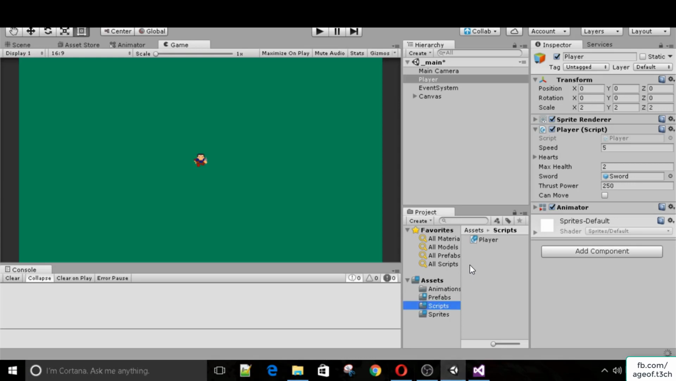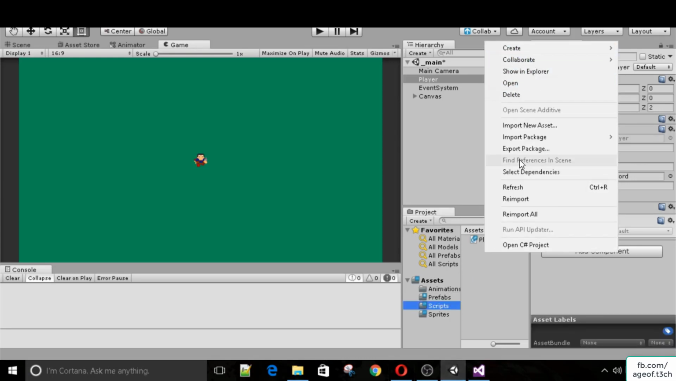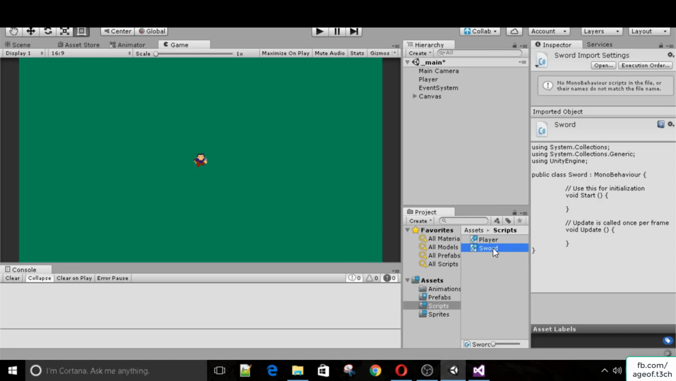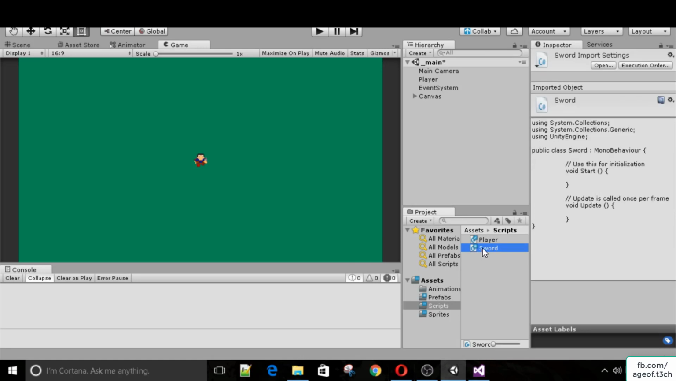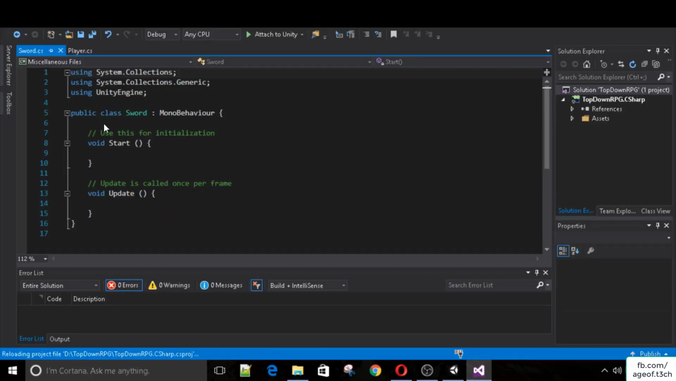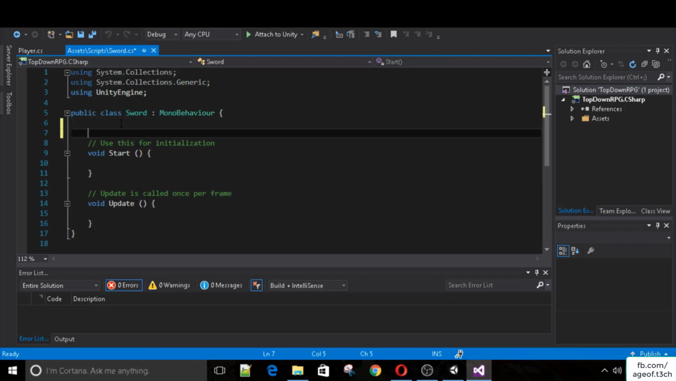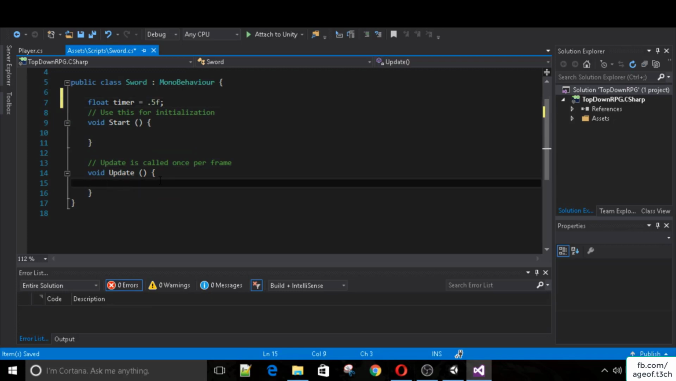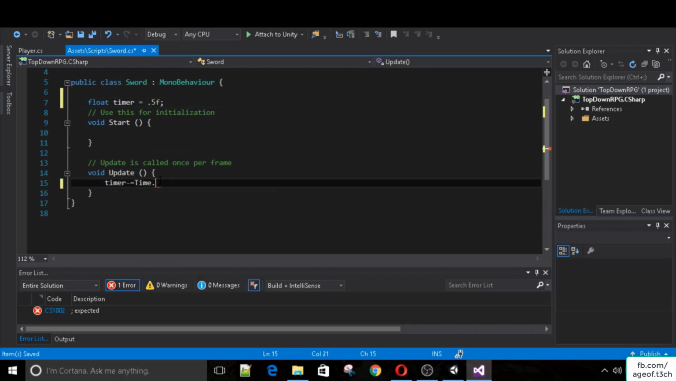Let's just open up our scripts folder and create a sword controller script. Create C# script, call it sword, open it up. In the script, I want to have a timer for the sword, and I also want this script to communicate with our player so we can know when he can attack and when he can't. Here's our sword. So to start off, let's create a float, timer, and set it to maybe 0.5. Then in our update, we're going to say timer minus equal Time.deltaTime.